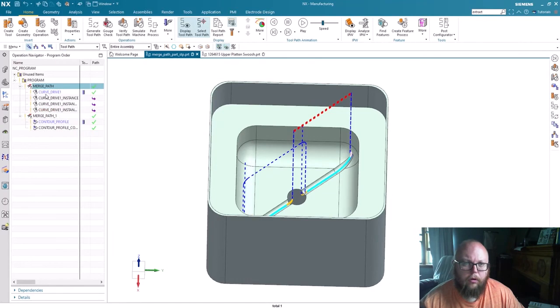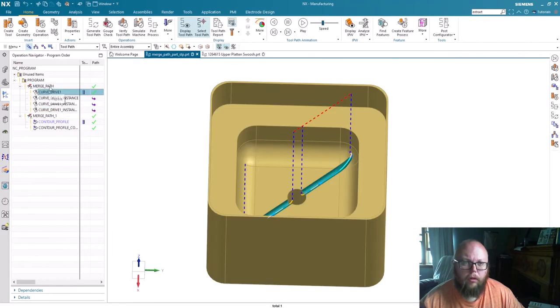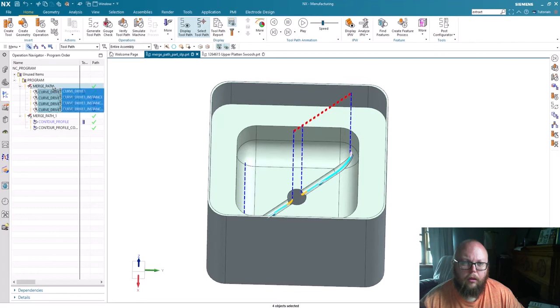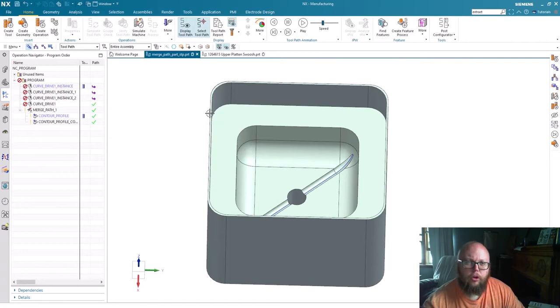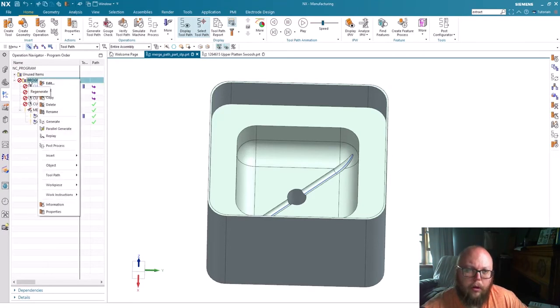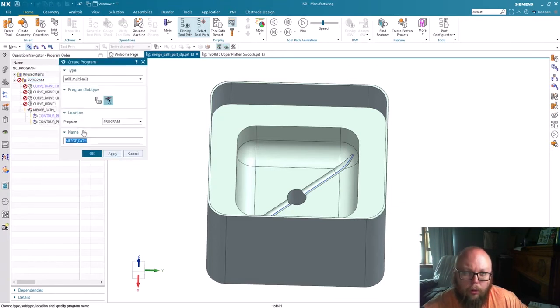So again, I'm going to get rid of this current merge path. I'll just move my operations outside of that, and I'm just going to review how to create a merge path. So now merge path is really part of a program group. And so I recommend, in this case, I'll just right click on my existing program group, and I'll insert a new program group. Now you'll find merge path.